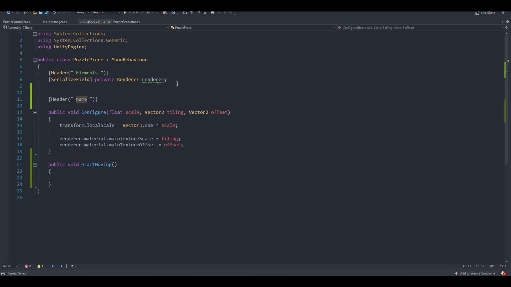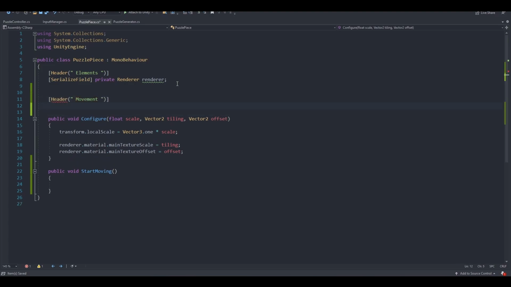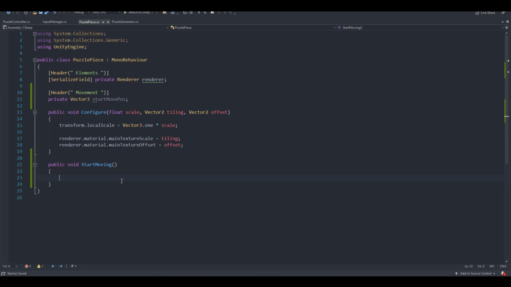So let's add a new header, Movement, something like that. Private Vector3 initial, or maybe start position, something like that. Let's call it start move position. In here we need to store it: start move position equals transform.position.